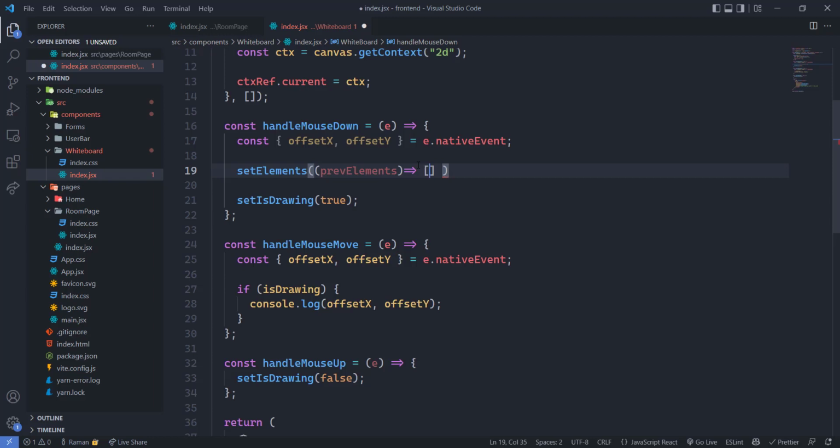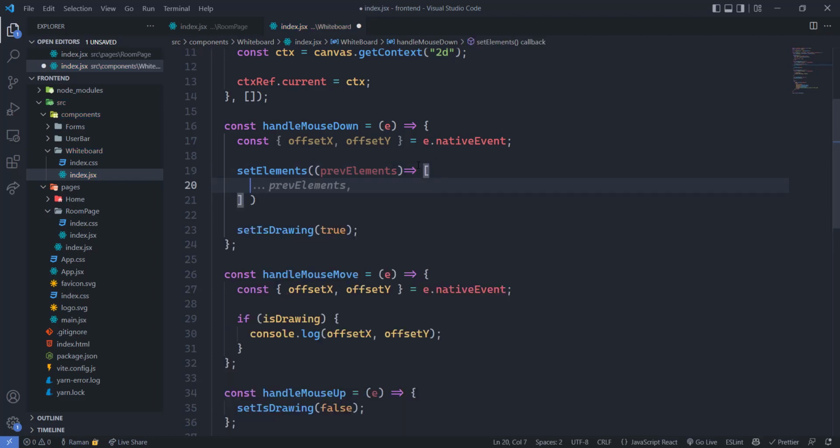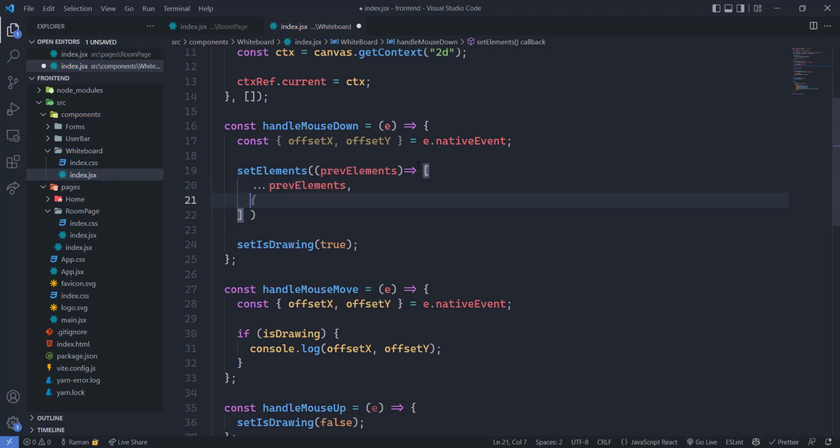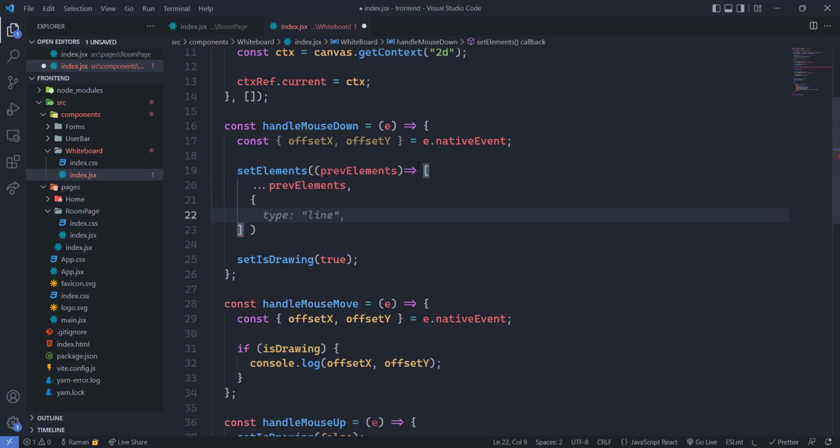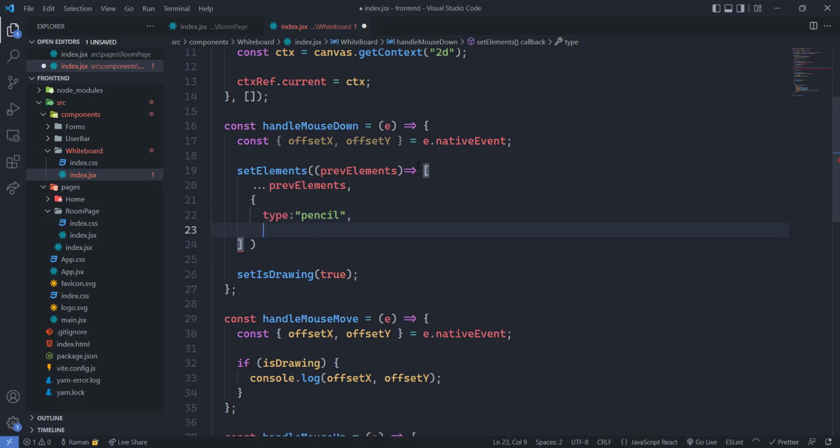So here we are going to return the array. That will be, first of all, ...previous elements, and then here we are going to create one object. First of all, we have to mention the type. By default, the type will be pencil, as this will be static here and we are not getting any tool. So that's why by default the type will be pencil only.